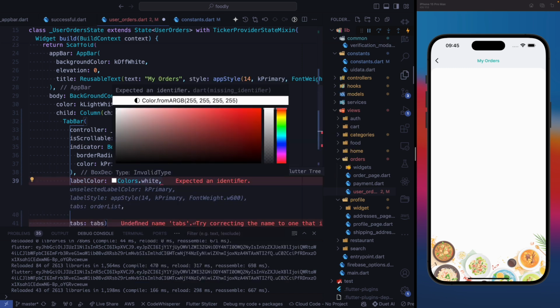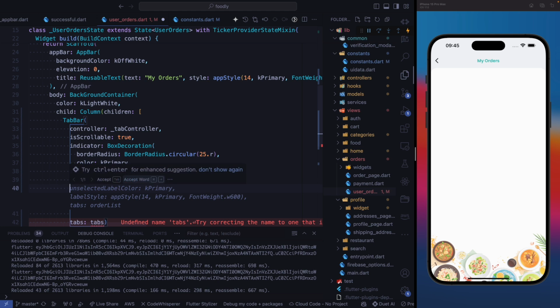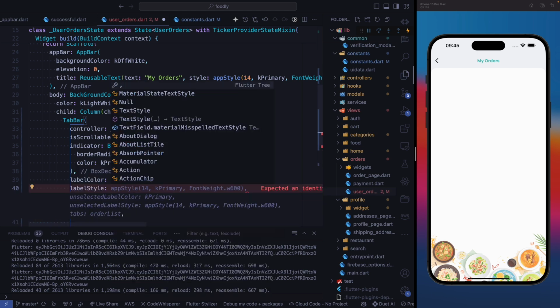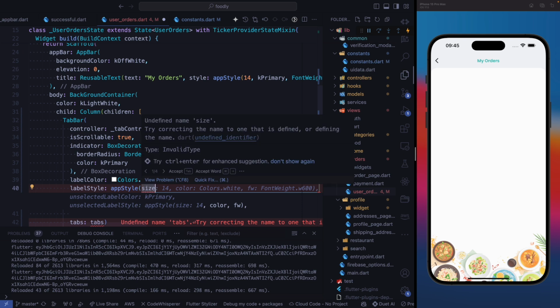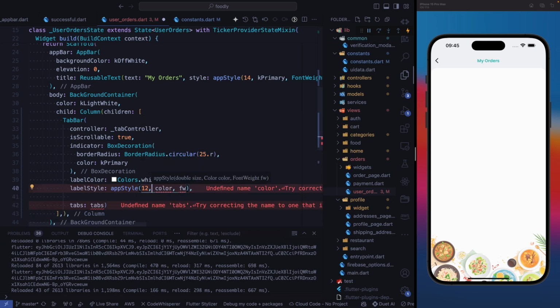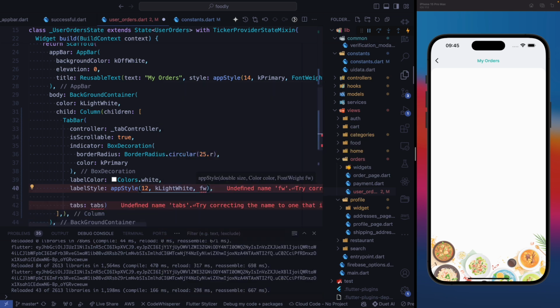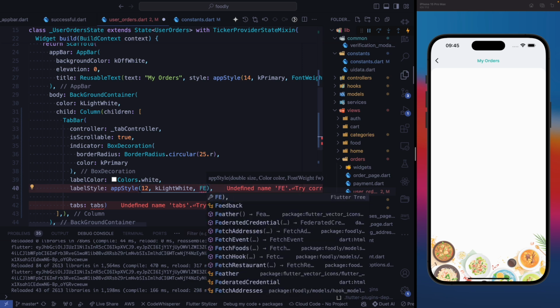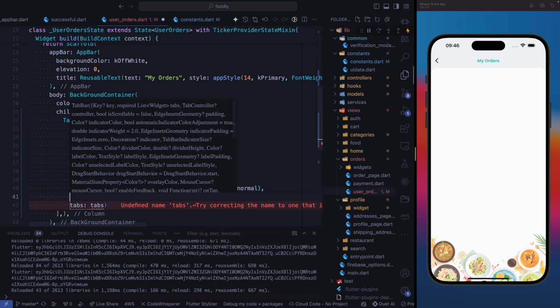That's it for our label. We need to give our label style. For style, we're going to go with appStyle, and we need to give it a size of 12. For the color, let's go with kLightWhite over here. And for the font weight, we're going to go with normal. So we can go with FontWeight.normal. Okay, so we are done with these two.